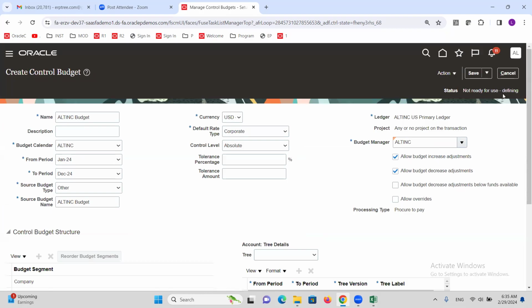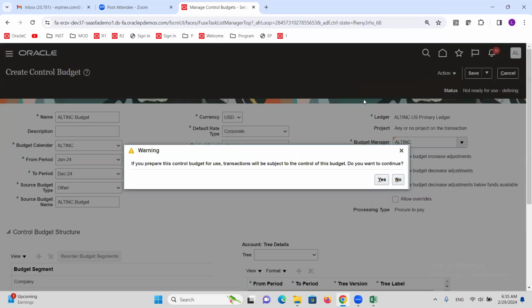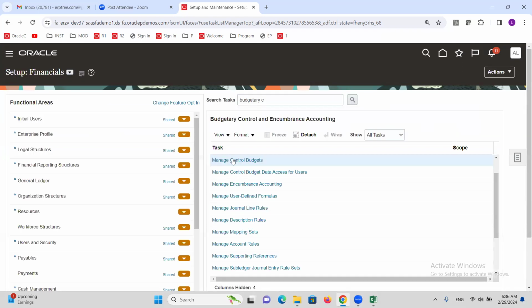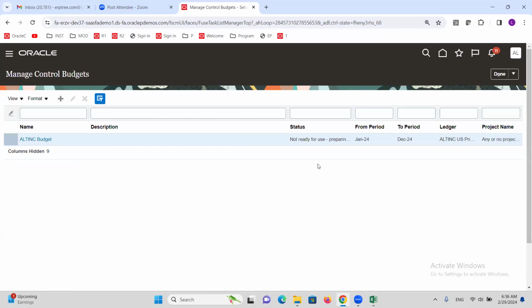Now the status you can see is not ready for use. What you can do is go to actions and say prepare for use. Say yes. This is how this definition becomes available for us. It will update the status to in use. Close it and reopen, and it will update the status.